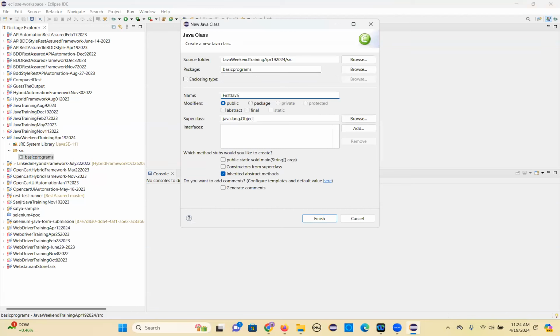First, the Java program. Can you observe how I am writing the class name? For every word, the first letter should be in capital letters. That's the naming convention of a class. Inside the project's source folder you have a package, and below the package you have a class. That's the hierarchy: below a package you have classes.